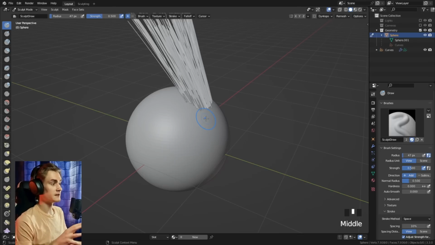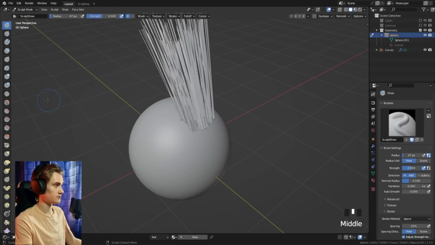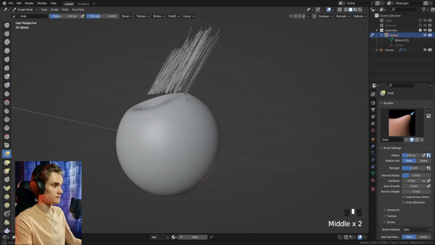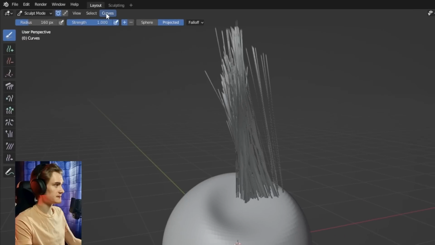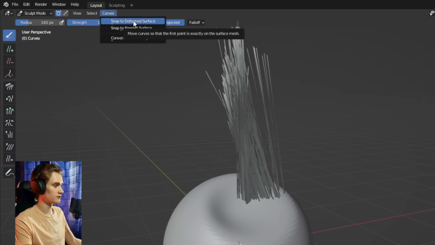And if you, for example, realize that you still want to change the shape of the actual object that you apply the curves to, you can see now the curves are not really attached to the surface anymore. You can fix that though, going into scope mode, and then you can say curves snap to deform surface.